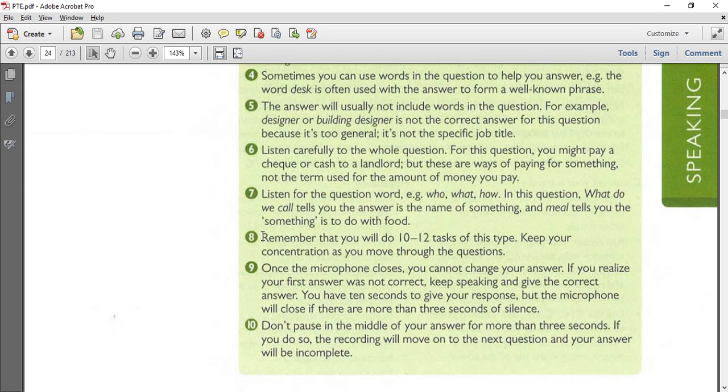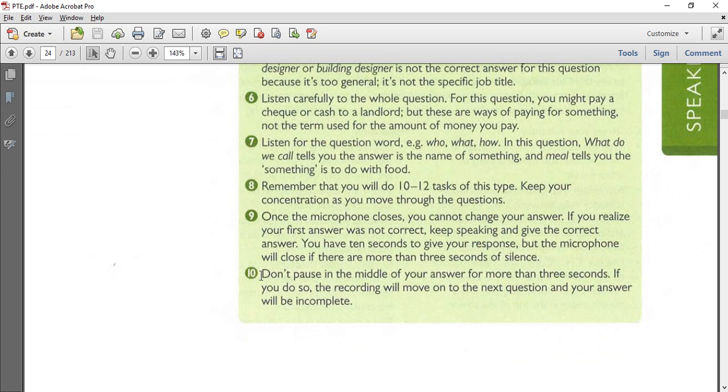You have 10 seconds to give your response, but the microphone will close if there is more than 3 seconds of silence. So if you keep silent for more than 3 seconds, the microphone closes and continues to the next one. Last tip, don't pause in the middle of your answer for more than 3 seconds. If you do so, the recording will move to the next question and your answer will be incomplete.